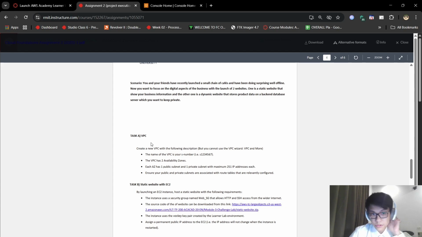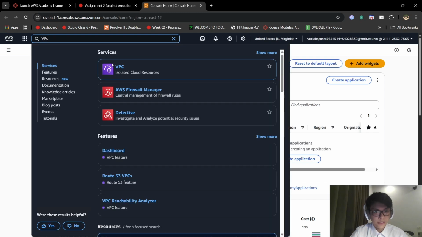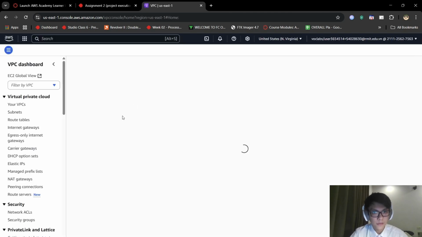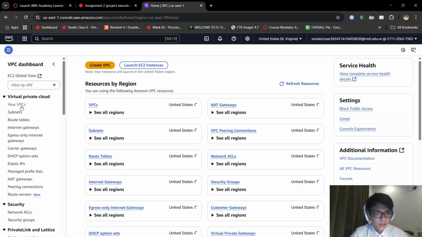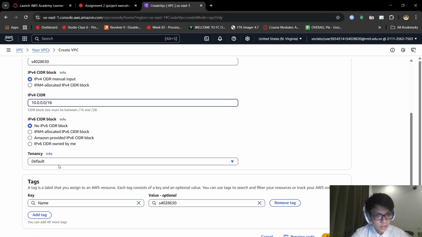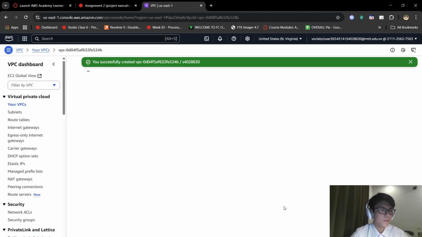So first of all, we will start with Task A, which is to create a new VPC. So here, I'll go to the VPC tab. Once we reach the VPC dashboard, first we create a VPC. In this task, we will use VPC only. So here, I will enter my SID and give it an IPv4 CIDR, that's /16. That's it. Now I create a VPC.